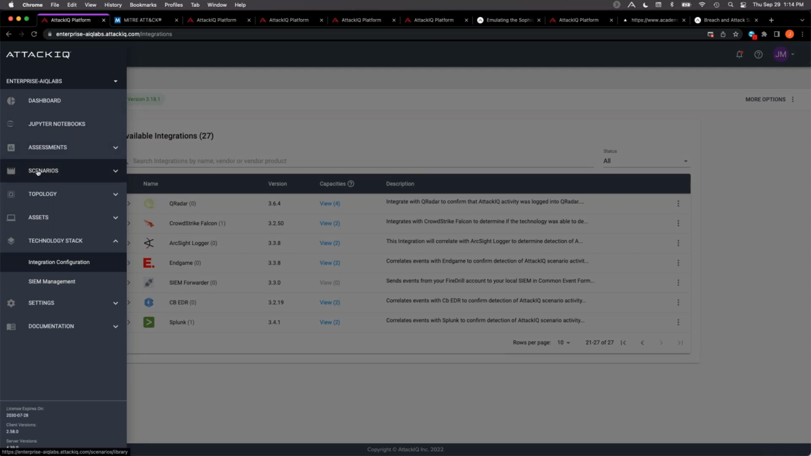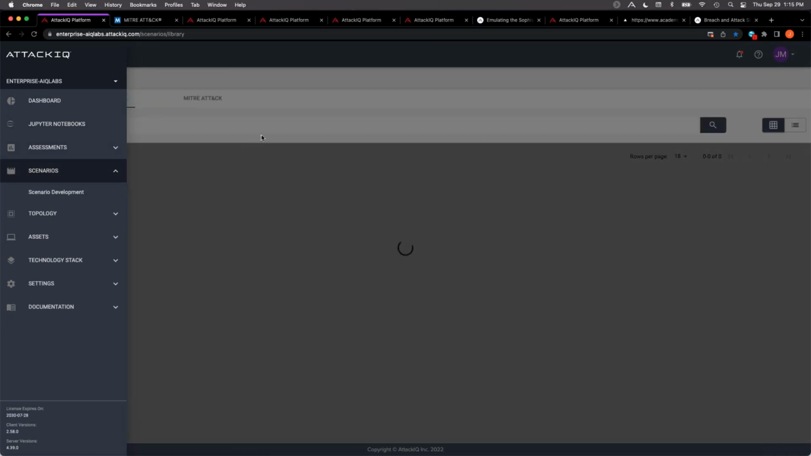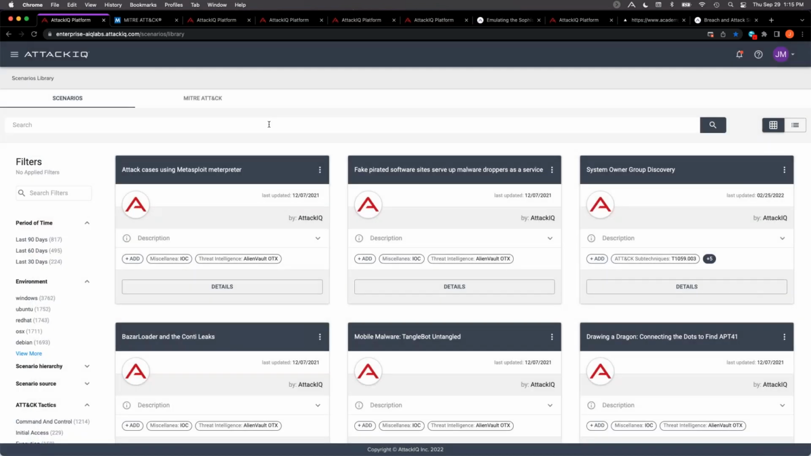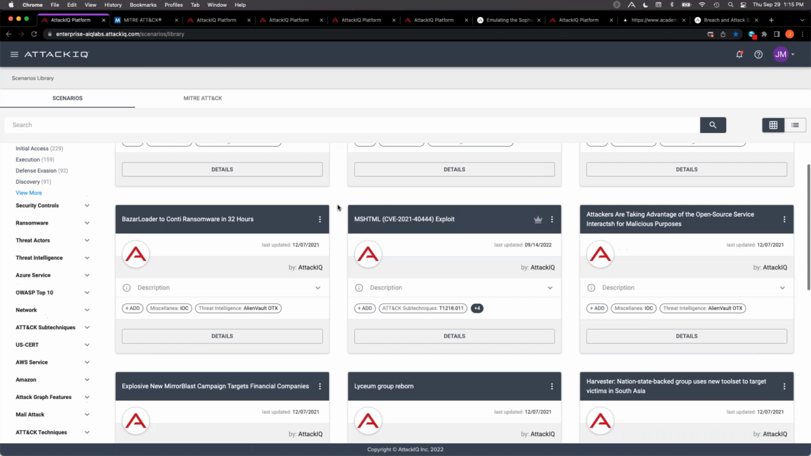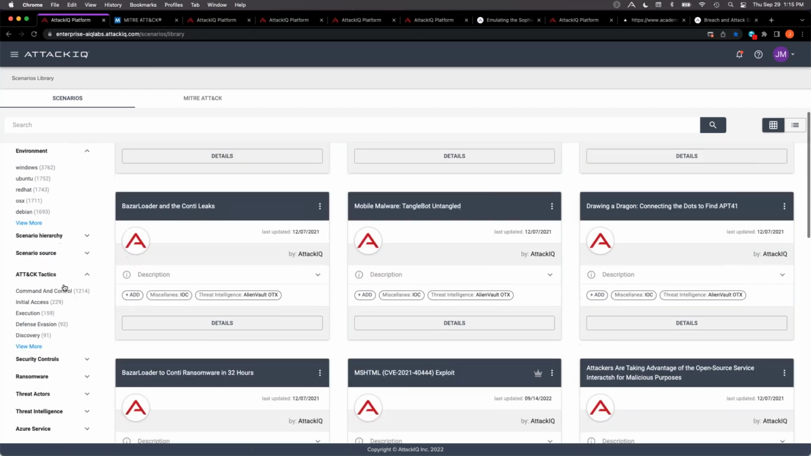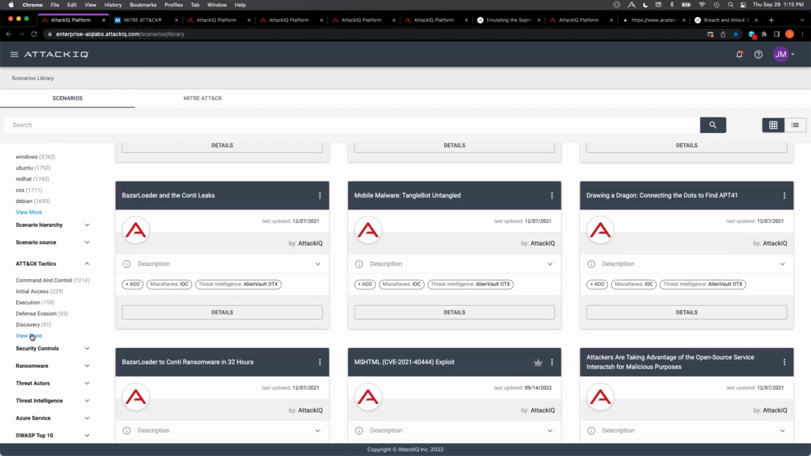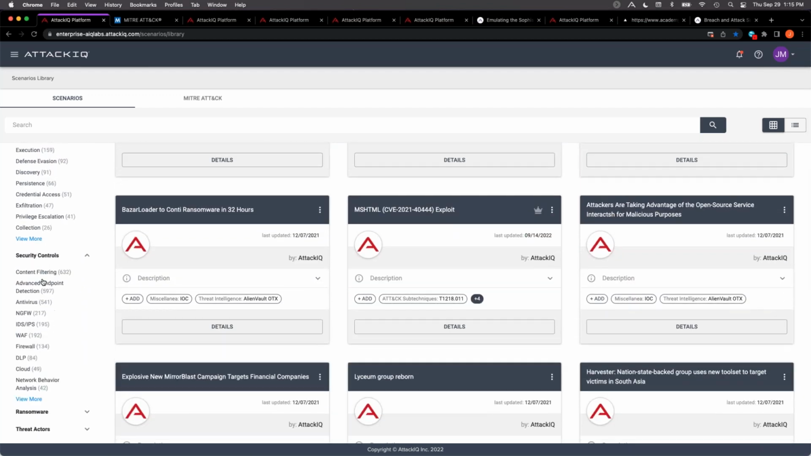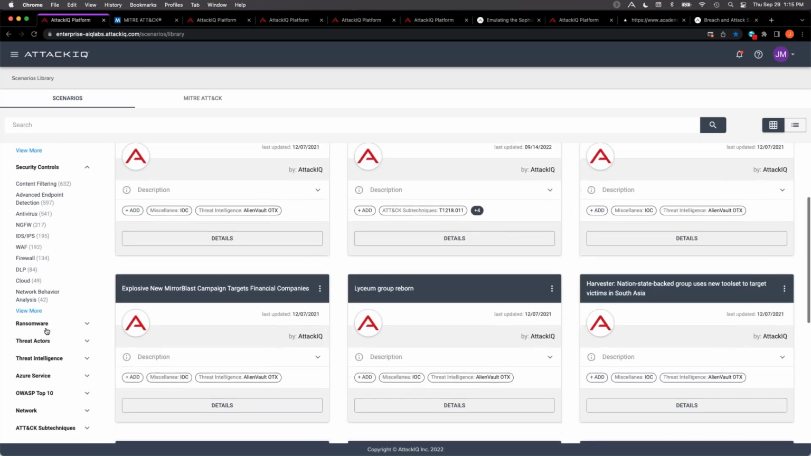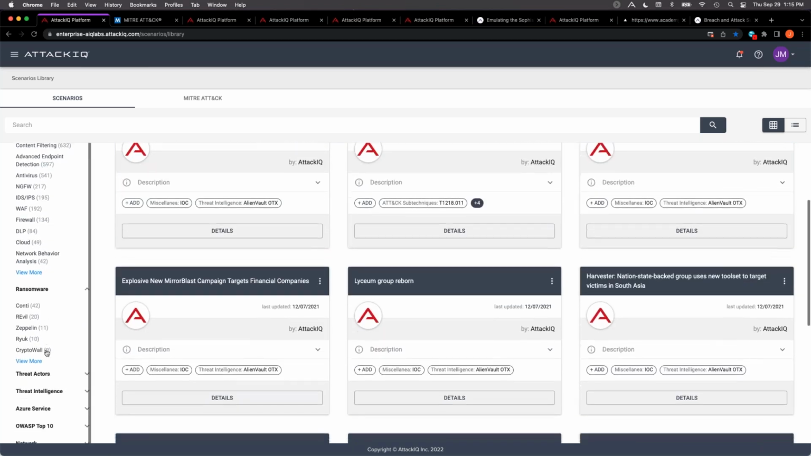Within the platform, you have your scenarios. So as I mentioned, scenarios are Python scripts. And so this is how you exercise your security controls. To date, we have close to 3,800, 3,796 that are available within the platform. They're all unique and they are categorized here to the left. So everything from attack tactics, also tied to MITRE ATT&CK, security controls that you may wish to exercise, variants of ransomware, and so on.